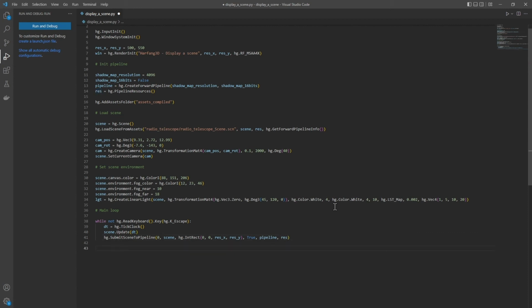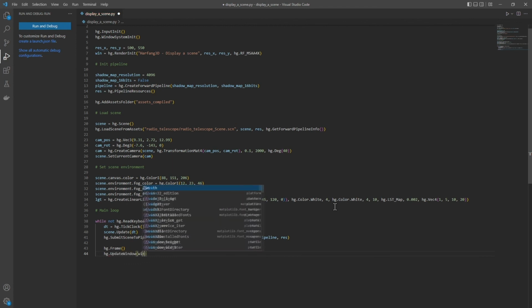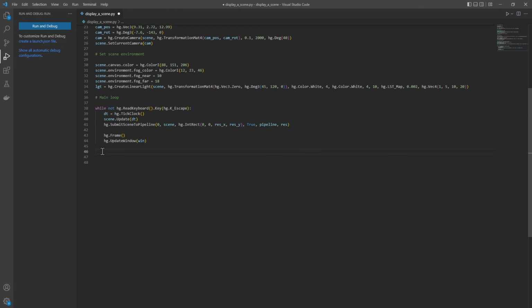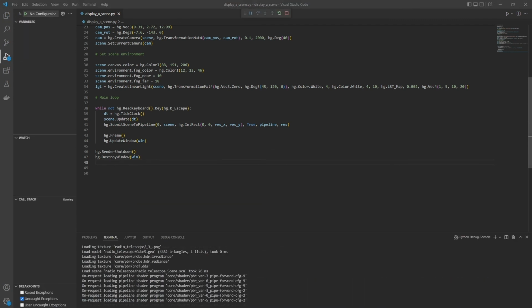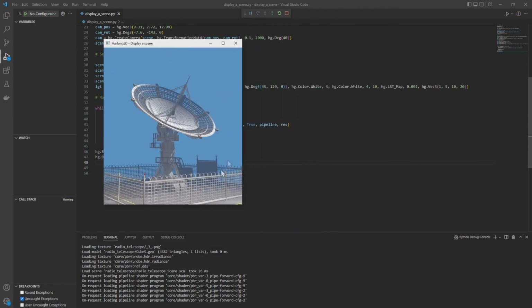Then we will generate the frame, hg.frame, and we will update the window, hg.updateWindow, win. And finally, don't forget to disable the renderer, hg.render shutdown, when we quit the program, and destroy the window, hg.destroyWindow, win. We can now launch the program. And we have our scene, which displays our radio telescope.